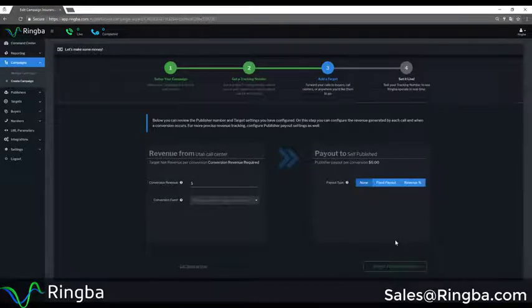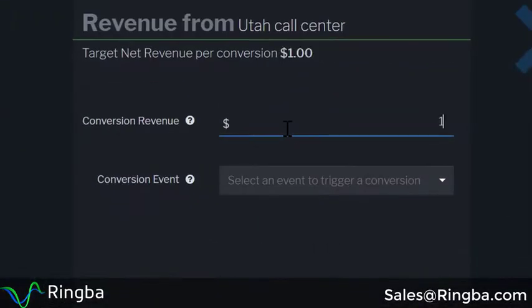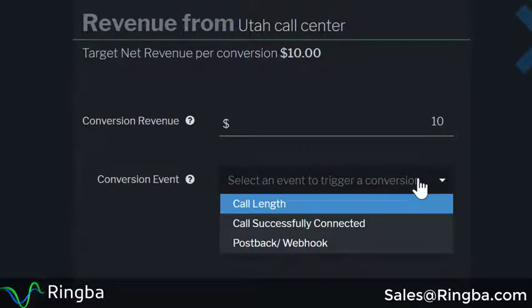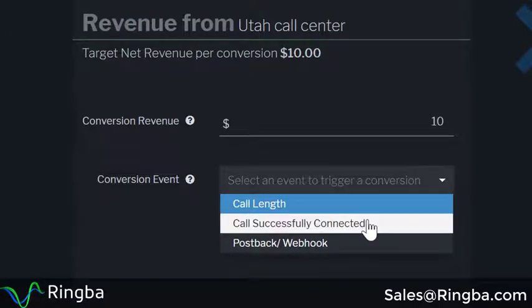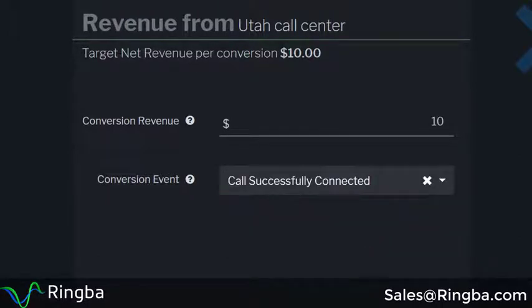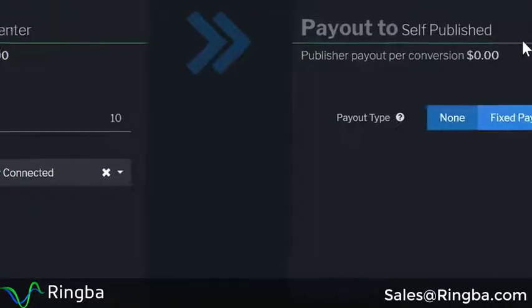Since we selected the Track Revenue switch, Ringba will track payouts for publishers and revenue generated from targets for this campaign. Enter in the amount of money that your call center is paying per call, and select the conversion event for the call to successfully convert. In this case, we'll bill them for any call that's connected.